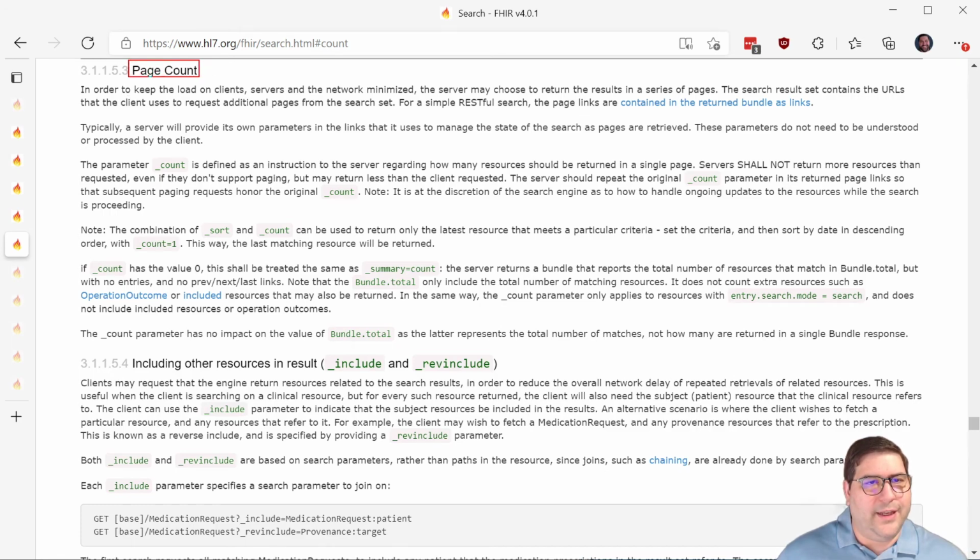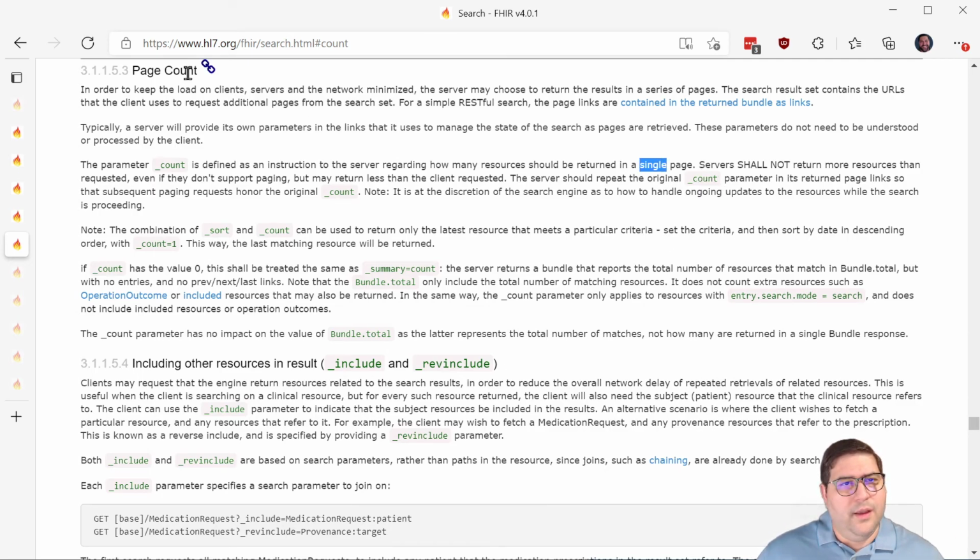And I'll note this title, page count, is very misleading. It is not a page count. It is for the number of resources in a single page. So this is your way of saying as a client, I'm in a very constrained environment. I'm working on an embedded device. I'm working with very low resources, and I can only handle at most 5 results on a single page. So again, it's a little unfortunate that this heading is page count. We'll file a ticket for that if we haven't already.